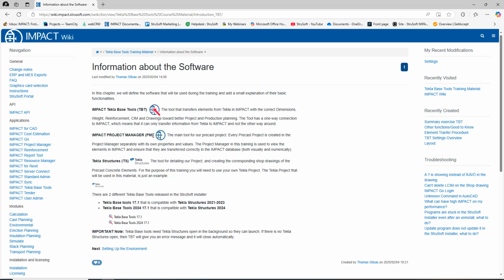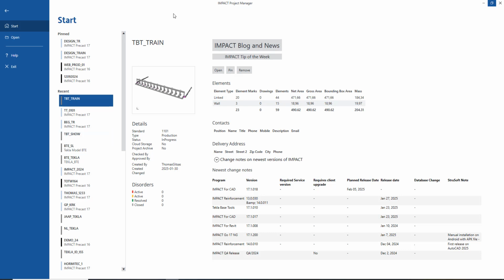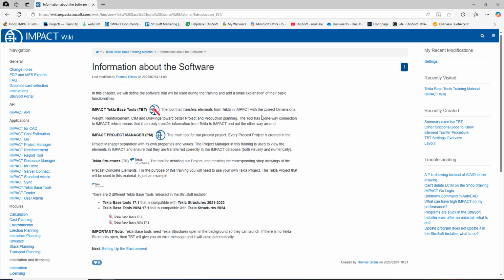And the end result, we want to see it in the IMPACT Project Manager. This is where we get our model. This is the IMPACT Project Manager. We will explain the features in IMPACT Project Manager in a while. Every precast project is created in the Project Manager separately with its own properties and values. The Project Manager in this training is used to view the elements in IMPACT and ensure that they are transferred correctly in the IMPACT database, both visually and numerically.